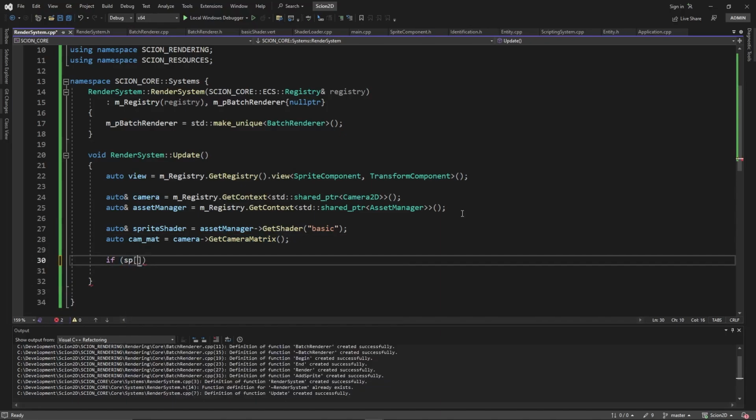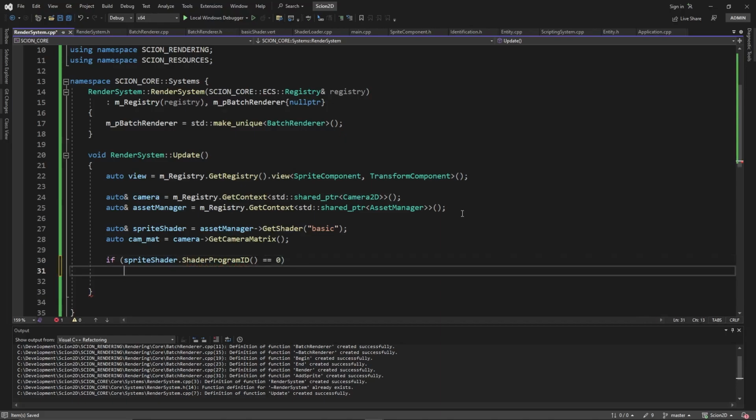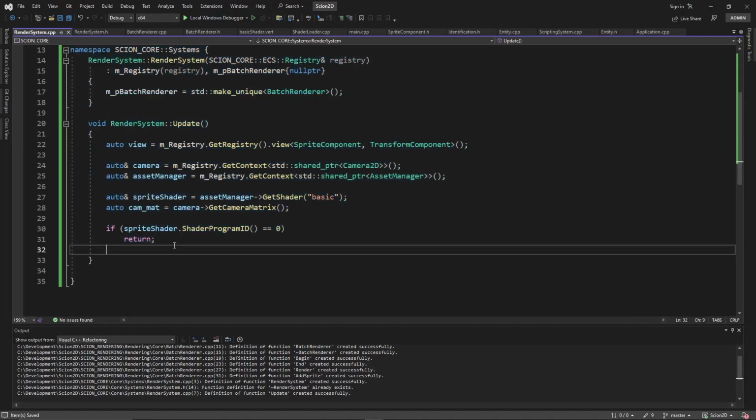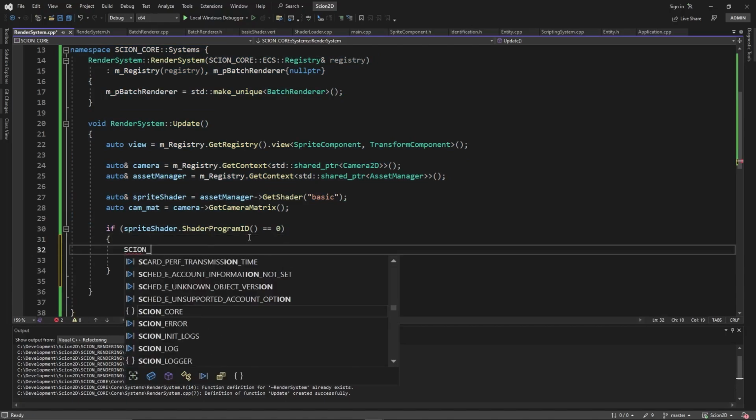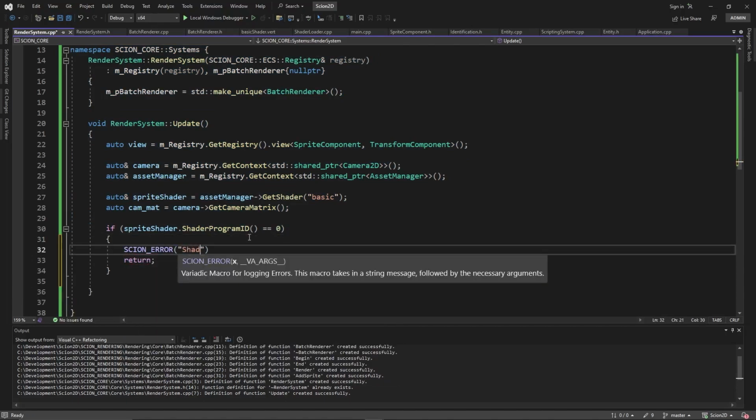So let's quickly check to see if the sprite shader was actually set up correctly. Sprite shader dot shader program. Whoops. If it's equal to 0, let's just leave. But actually I set an error for that. And we can just go Scion error: sprite shader program was or has not been set correctly.